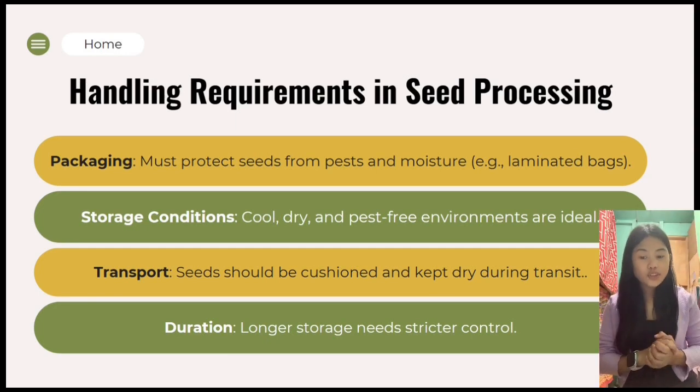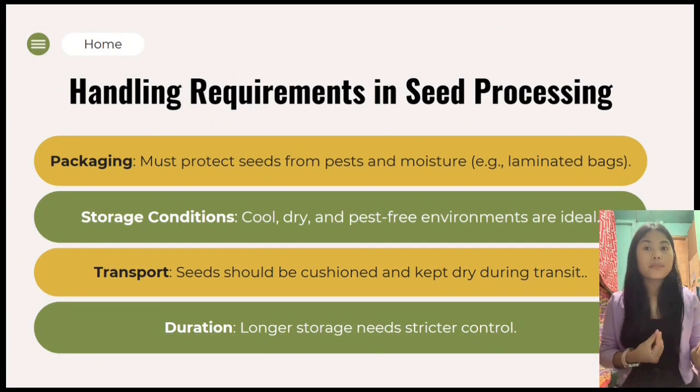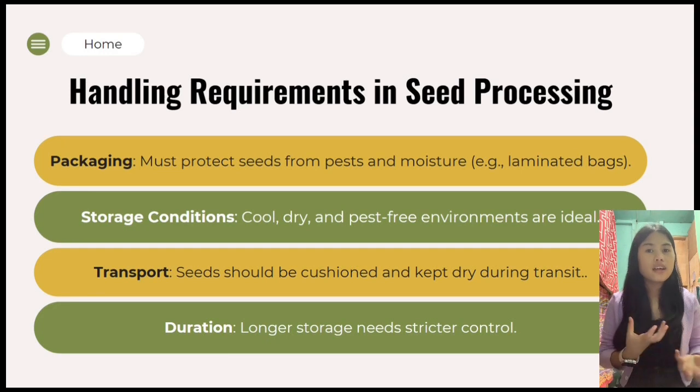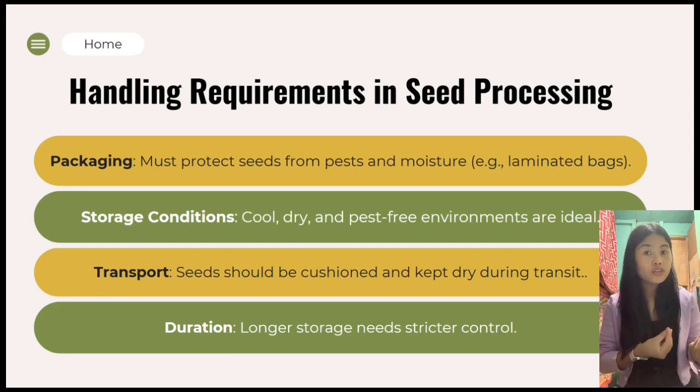So next is transport. During transport, seed should be cautioned and kept dry. So dapat ipalayo na siya sa mga basa para di siya mag-spoil. If they're exposed to moisture or too much movement, they might get crushed or spoil. So need nato i-protect ang seeds during transport, o i-provide ang sakto nga good packaging mao jud na makatabang.